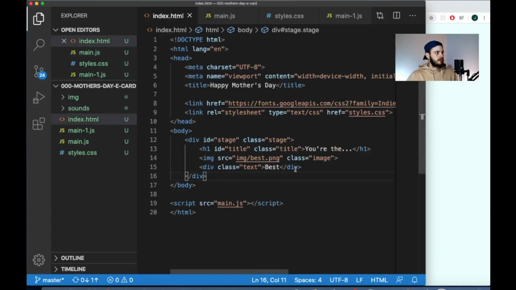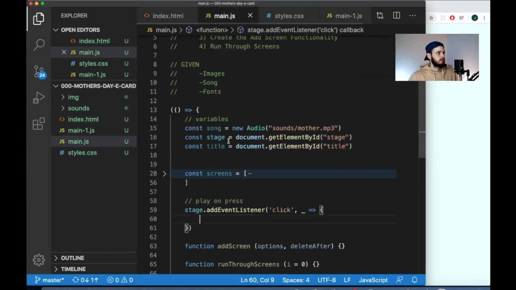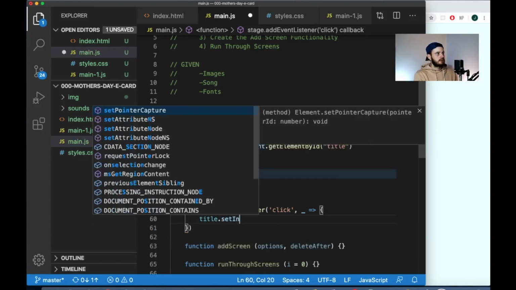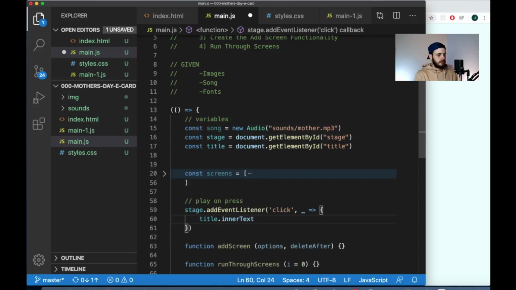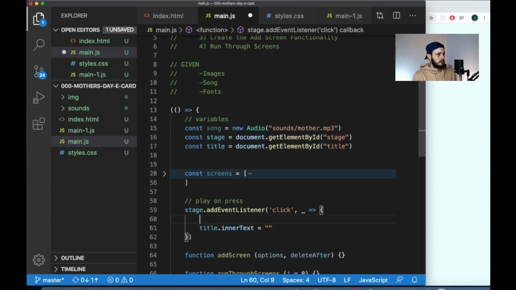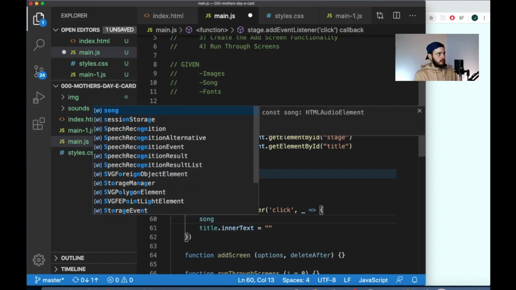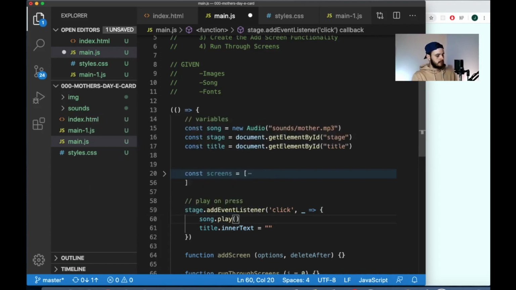Now, what I'm going to do here first is just hide the image and the text down below and make this say "click to start." And then on our event listener, once somebody clicks, we can take that title and set the inner text to nothing, which will make it disappear. And also we want to call song.play to start playing our music.